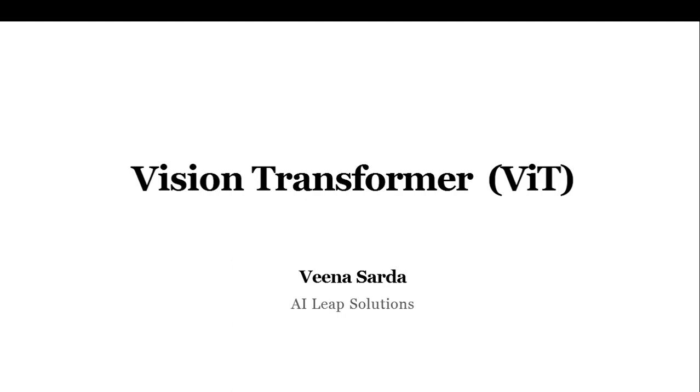Hello everyone, today we are going to discuss the vision transformer architecture. Transformer architecture has become the de facto standard for NLP tasks, the natural language processing tasks, and the application of transformers to computer vision is quite limited as of now.